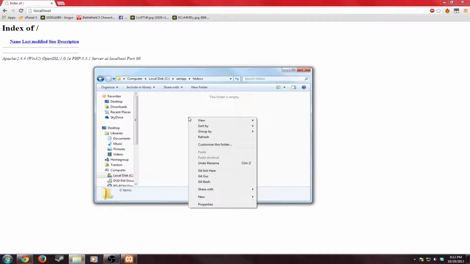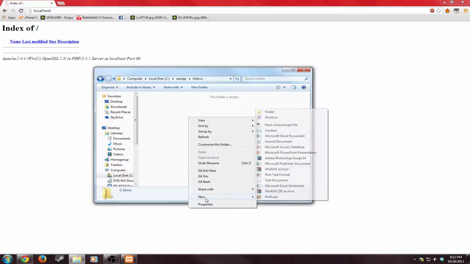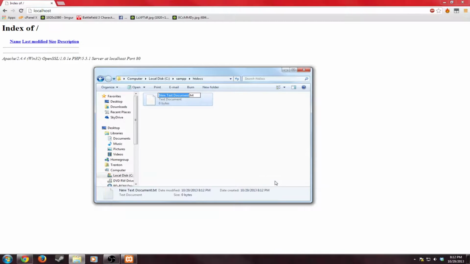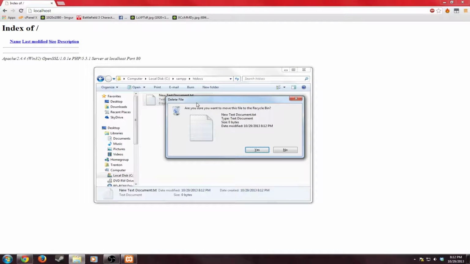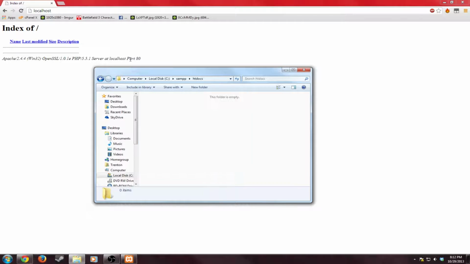You right click in the folder, new text document, and because I have file extension shown, I can edit the file extension as well. I don't think by default file extensions are actually shown. So for the purpose of this tutorial, you wouldn't be able to do that if you didn't have your file extension showing. I'm going to do it through the text editor.